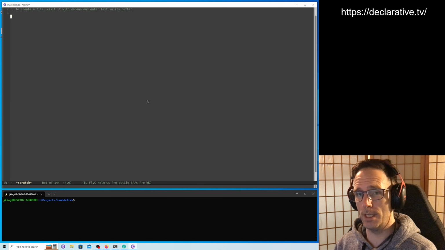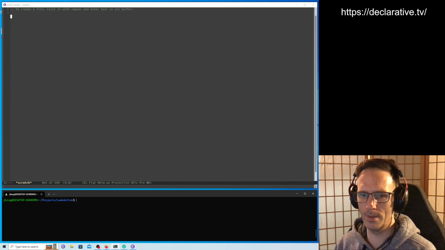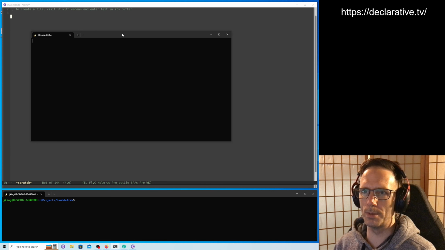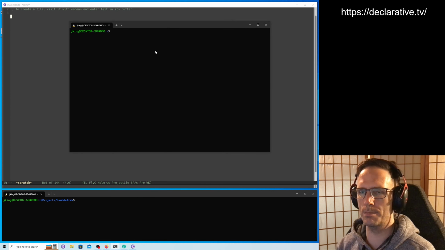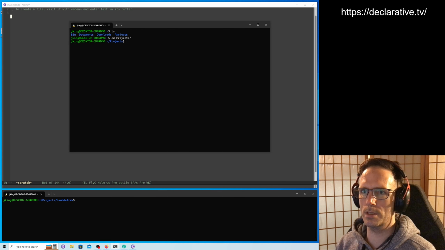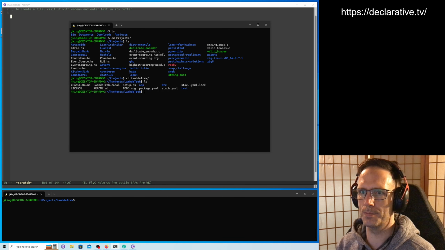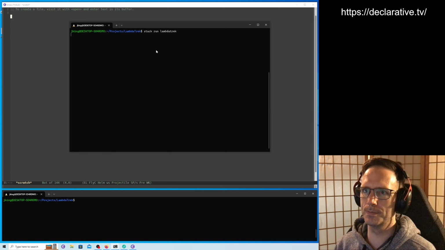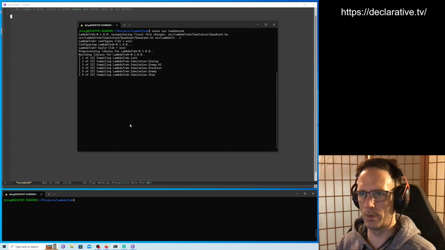We've been working on a project lately called LambdaTrek. It's a Trek-inspired roguelike. I'm just going to give it a quick peek, see what it looks like. Open up a little terminal here. Projects, LambdaTrek. There we go. And we run it with the stack command, like so. Oh, for some reason we have to rebuild it.